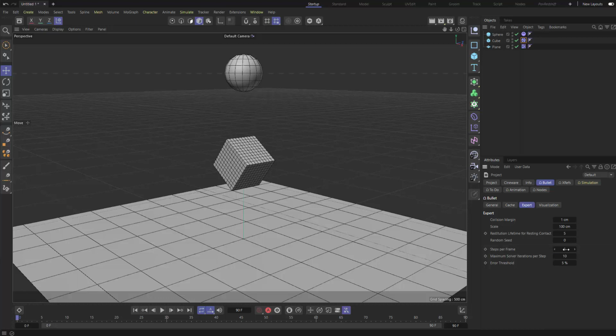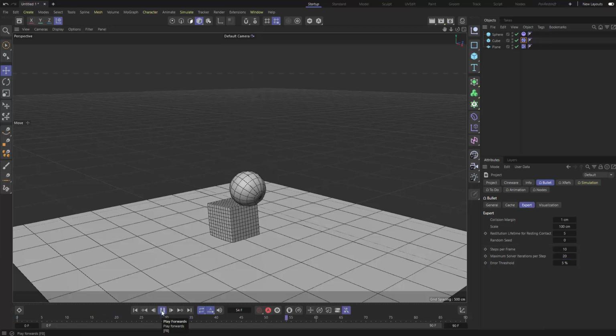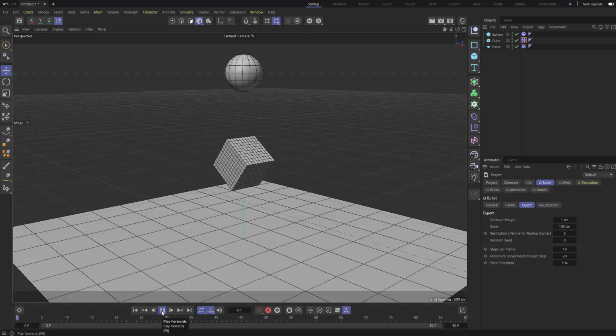If we want to give it time to do a more accurate simulation, it's going to, again, be a little bit slower because it's doing more calculations. We can say, let's do 10 steps per frame and then 20 iterations a step. So now when I hit play, that's going to give it more time to run those calculations, and now it's getting a little more of its bounce back. It's not sticking or collapsing anymore.